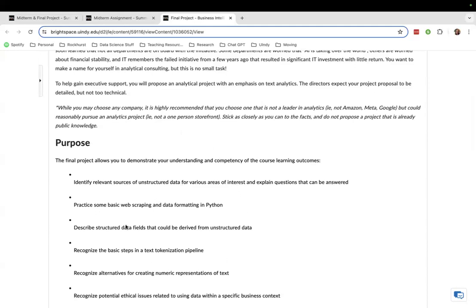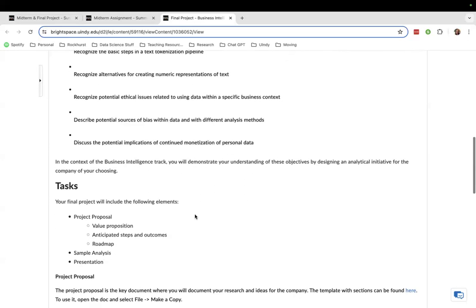Here are just the course learning objectives so you can see how I'm tying it back to here's what you should have learned in this class. Here's what you're going to demonstrate that you learned.